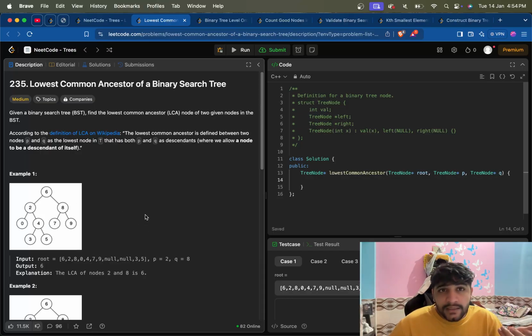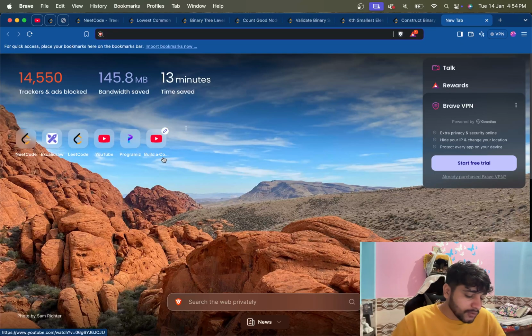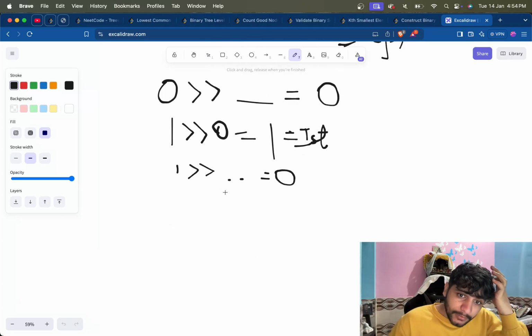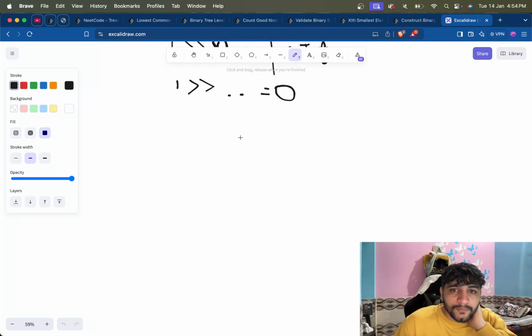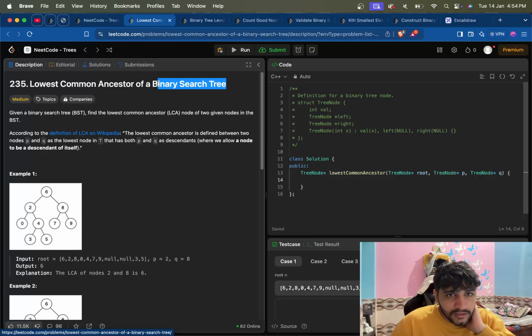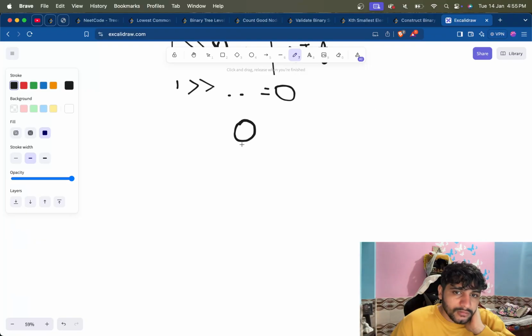And there is another way to visualize this. Let's say this is our root, and it's a BST. Keep in mind it's a binary search tree. What is a binary search tree? The left node will have a smaller value than the root value, and the right will have a larger value than the root value. So that is what a BST means.